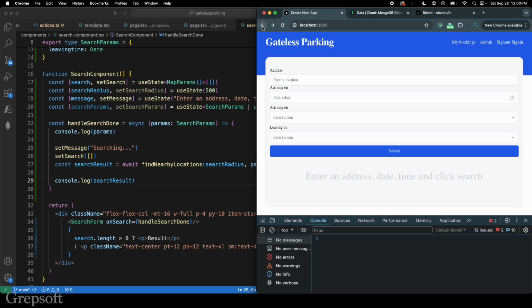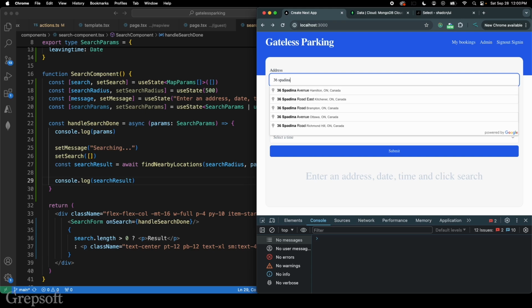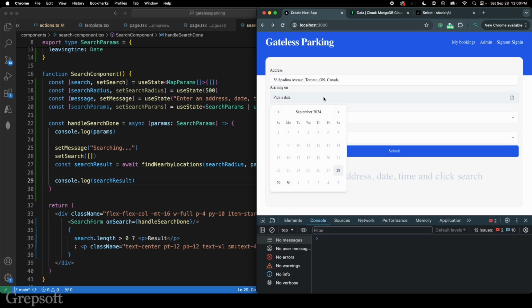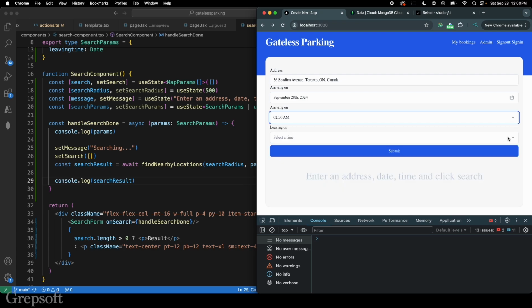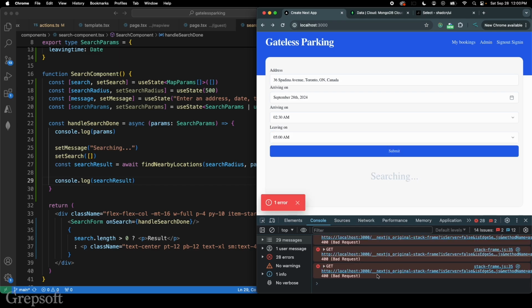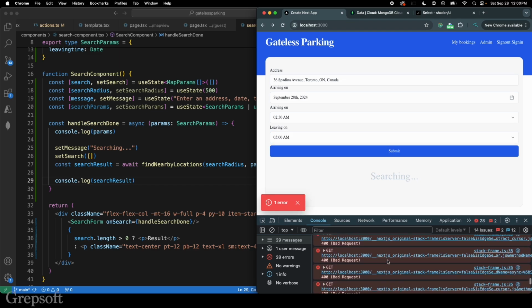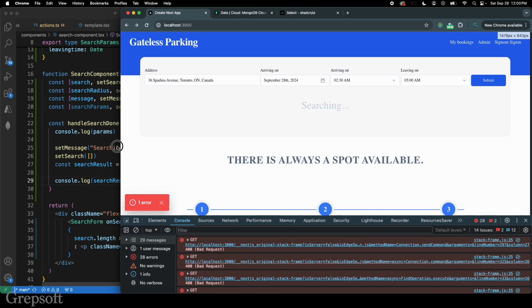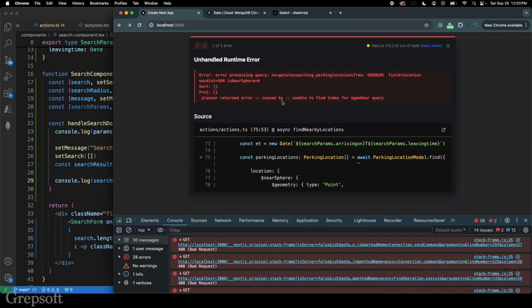So I'm going to go back, and let's see. So 36 Spadina, and I'm going to do Avenue Toronto. Okay, and so right now the date doesn't matter because we haven't booked anything, but I'm just going to pick 28. I think time also doesn't matter. 5 a.m. Let's hit search. Okay, and we got an error. So let's see what's going on. Let's hit this and let's see. So geo near find location da da da da da.